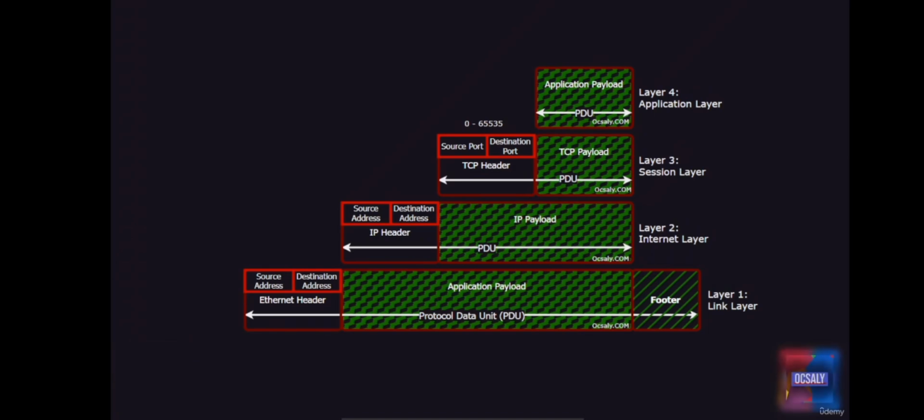IPv4 uses 32-bit addresses, which you will typically see written as 4 numbers separated by dots, such as 192.168.10.1. So this is an example IP version 4 address.